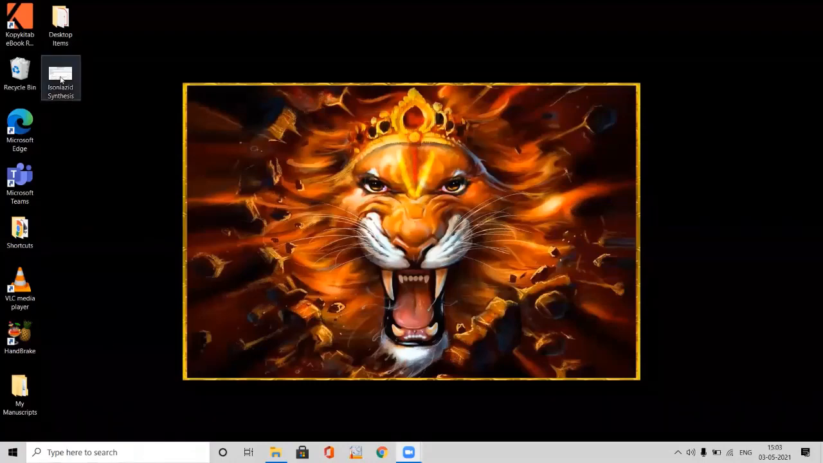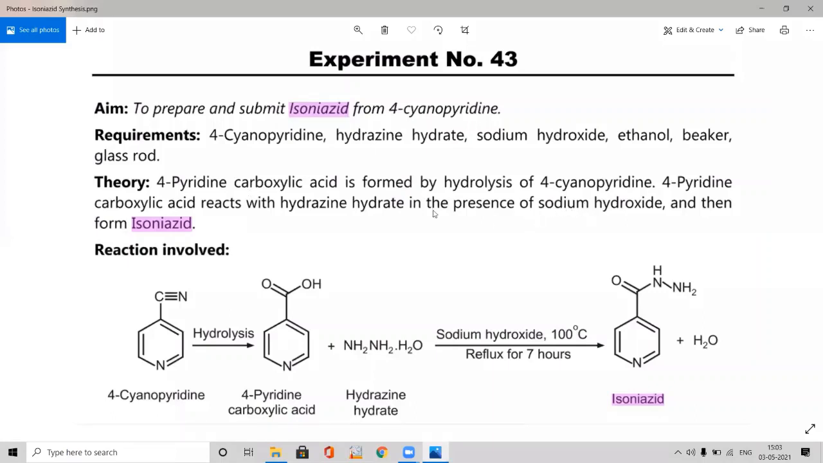Before that, let's see what the chemical reaction involved in the synthesis of isoniazid is. So this is the chemical reaction that's involved in the synthesis of isoniazid. Basically, we can perform even a single-step synthesis if we have 4-pyridine carboxylic acid, which is also called isonicotinic acid. This isonicotinic acid will be obtained through the hydrolysis of 4-cyanopyridine. So if we select 4-cyanopyridine as the starting compound, then a two-step synthesis will be there to obtain isoniazid.